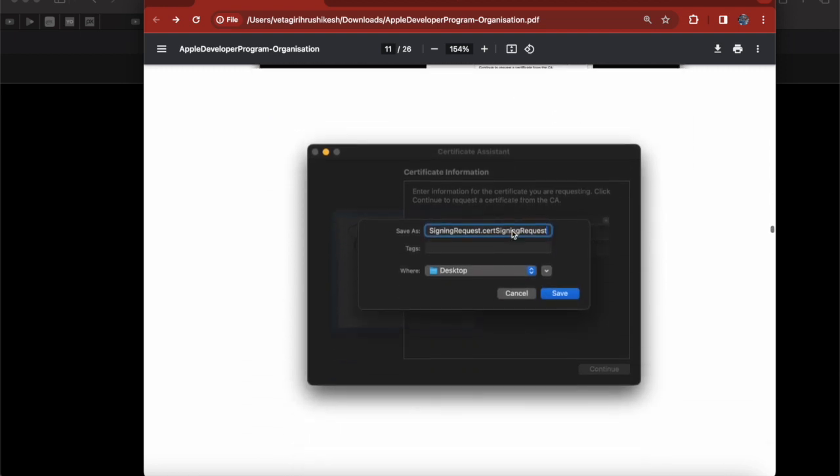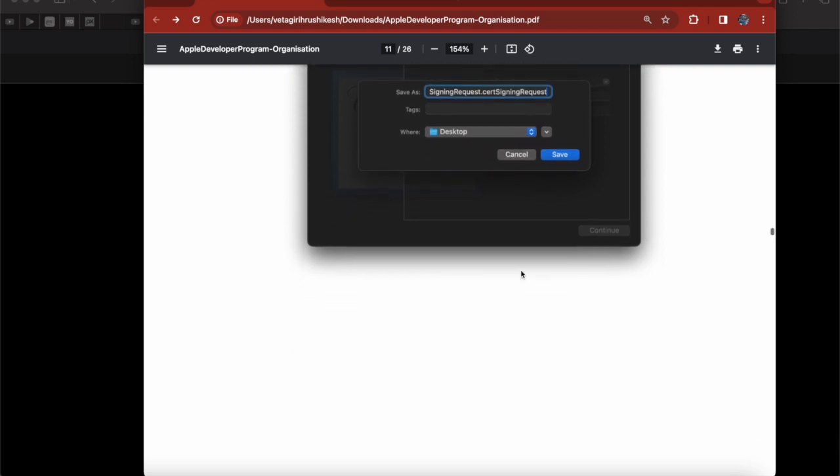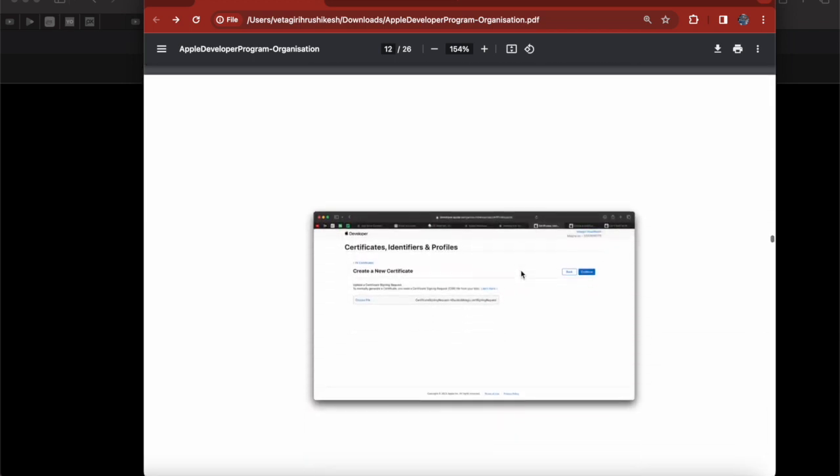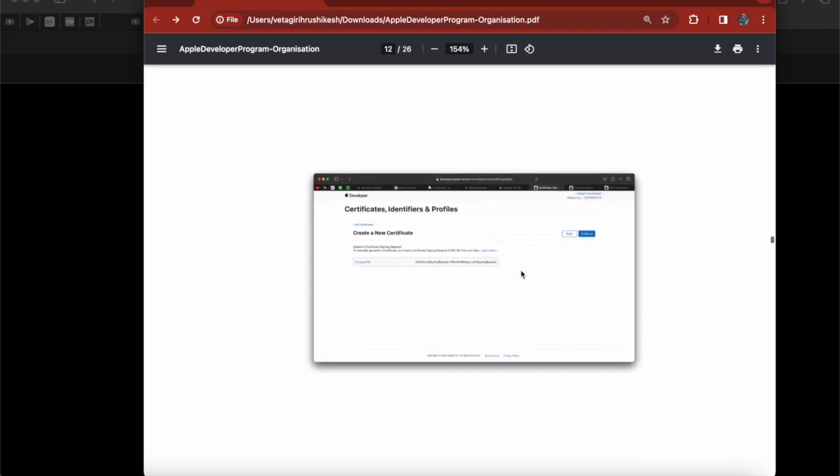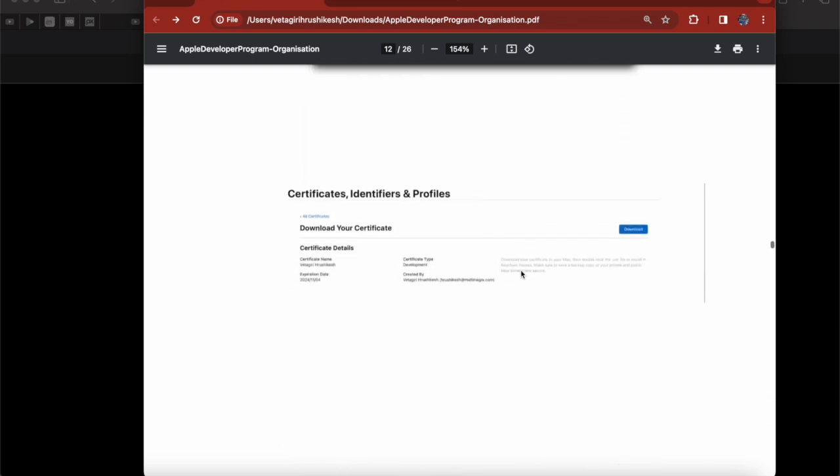Okay, see, the certificate has been created. Once you have created your CSR, upload it to the portal. Then Apple will generate your certificate, and the certificate is like your app's passport. So now you can download it and keep it safe.